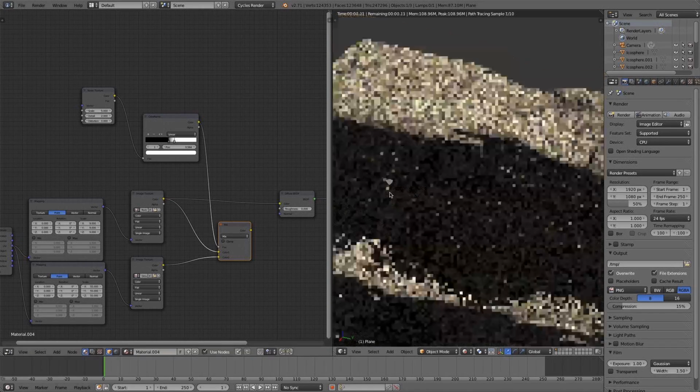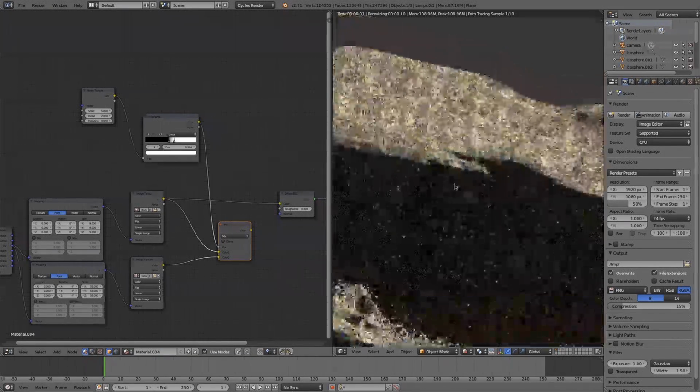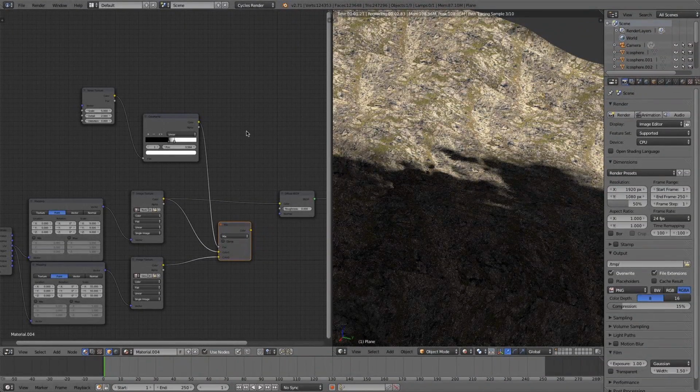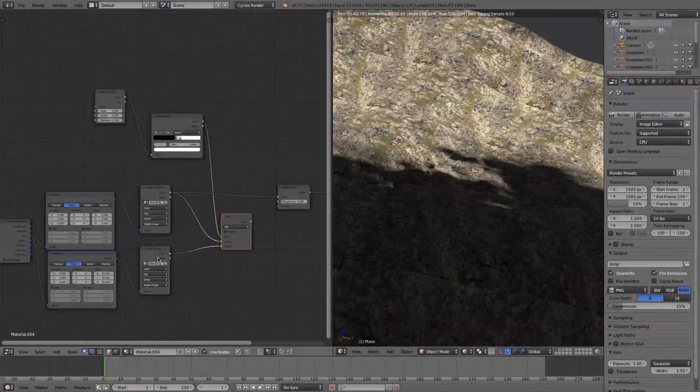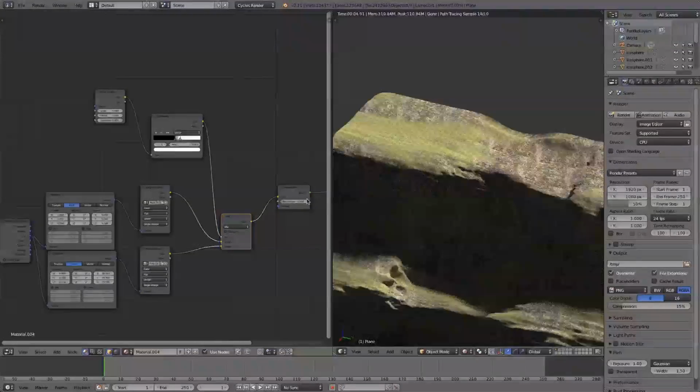Now, are we seeing anything? I'm not really seeing anything. It's a little bit strange. Let me just zoom in here a little bit. Got ground out here. Oh, I didn't connect that. Alright, there we go. Now you can see you get this patchy grassy look, which is good.